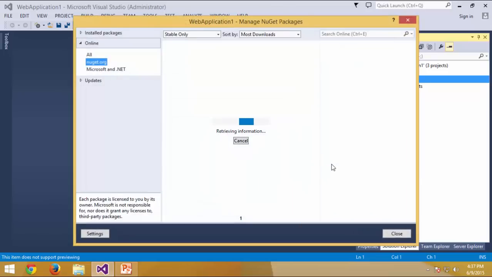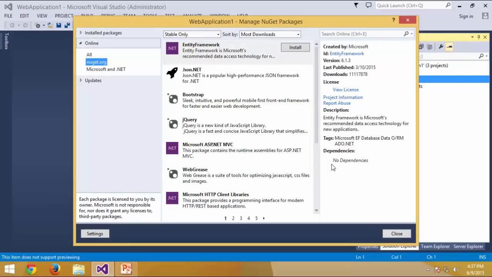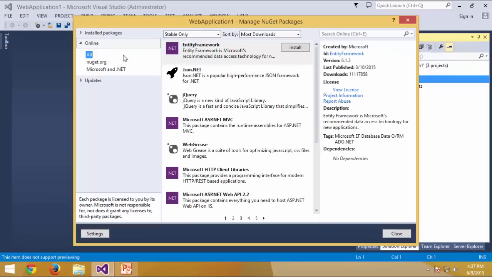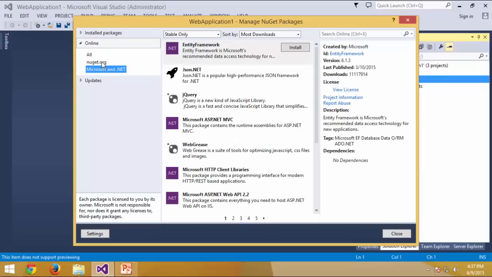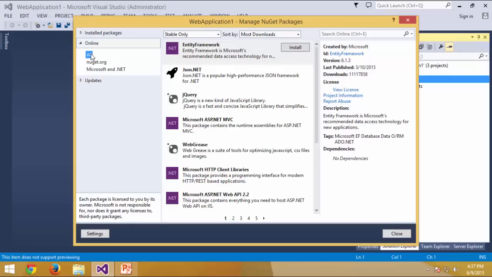I click on this, and now you can see these are all the sources or the feeds I have. So All means please get from all the feeds which have been configured currently. I have two feeds right now. I can have more and more feeds based on the configuration or the settings as part of your Visual Studio. So right now if I select All, all of those particular packages which are listed here are going to be brought from all the feeds available here.